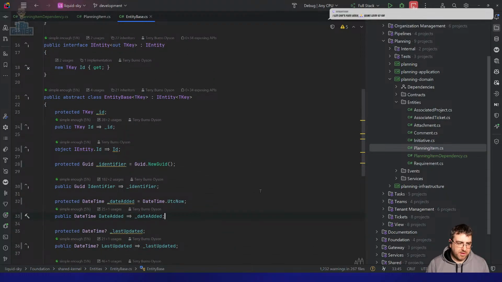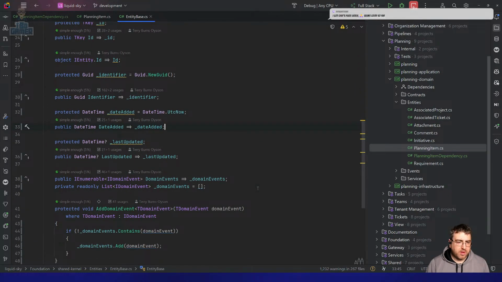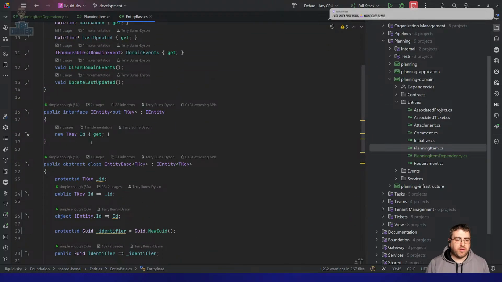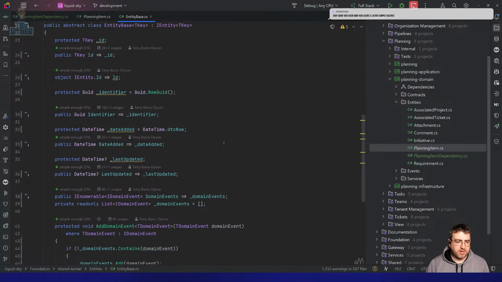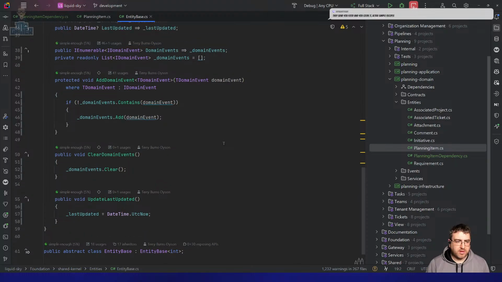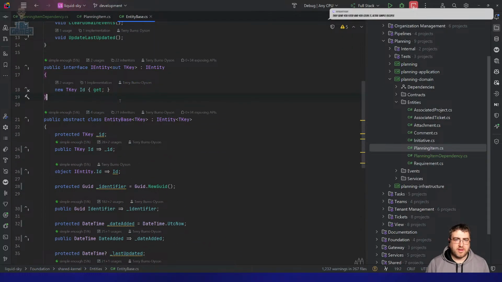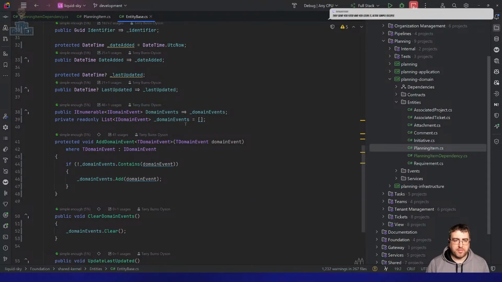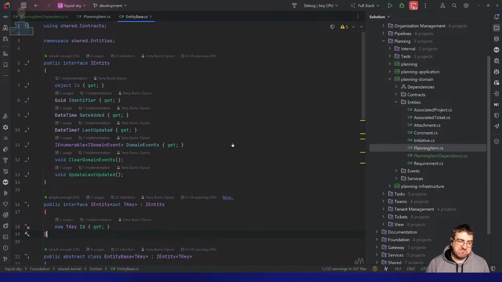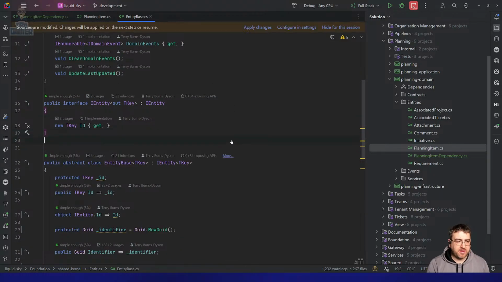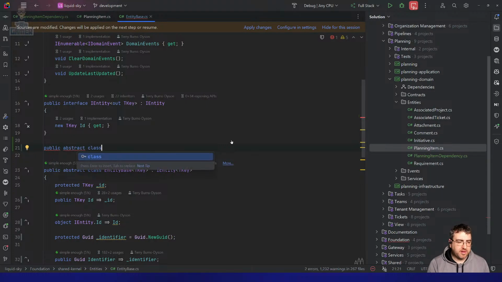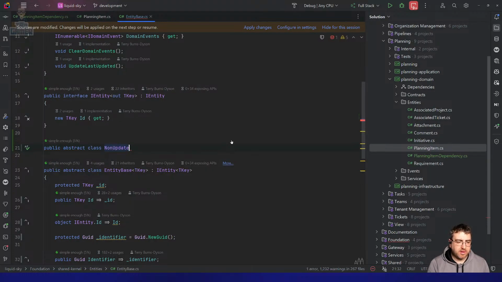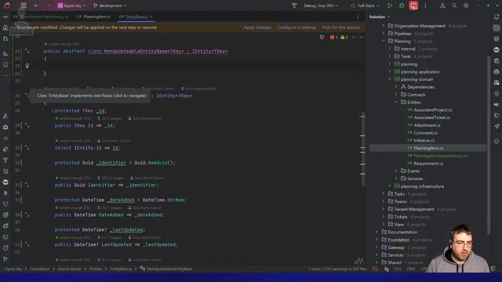Or I can create another abstraction that's above this that I can then inherit from, but doesn't have updating. Is it ideal? Probably not. So if I have public abstract class non-updatable entity base, T key, right? Identity, T key, and most of this behavior.